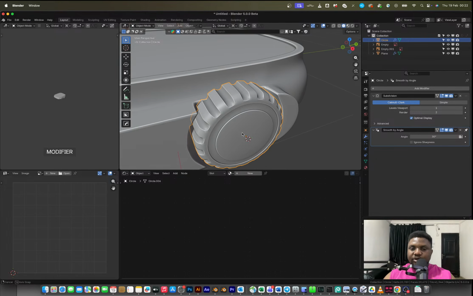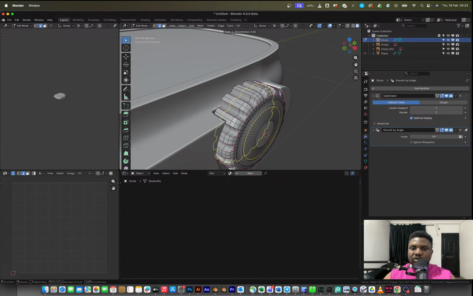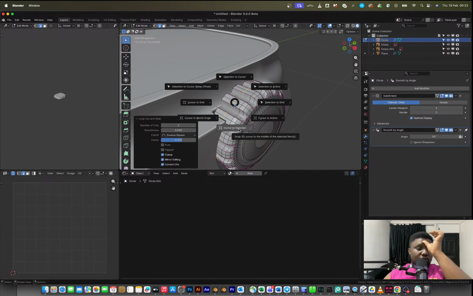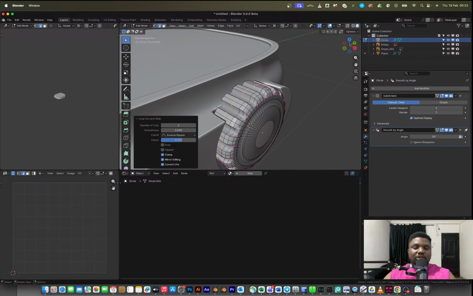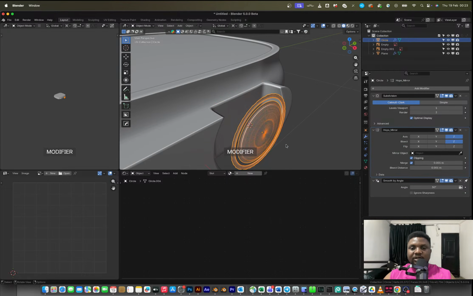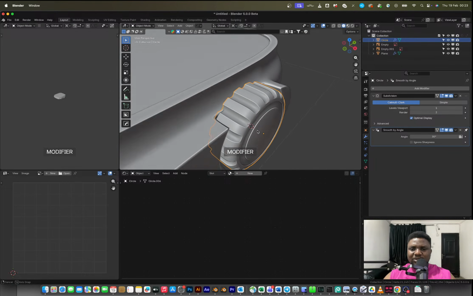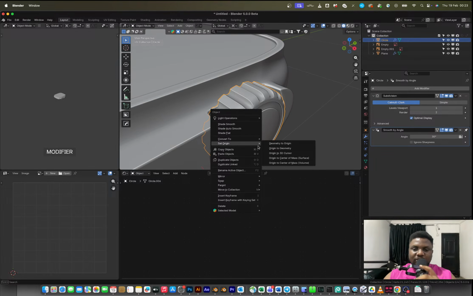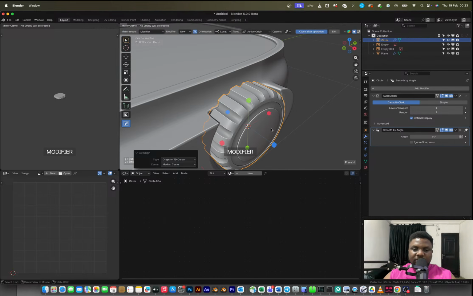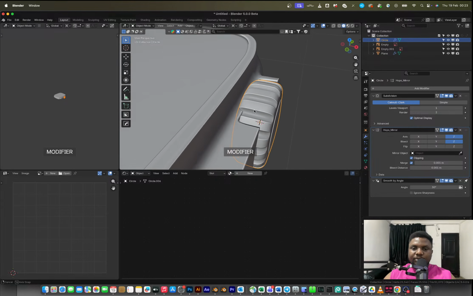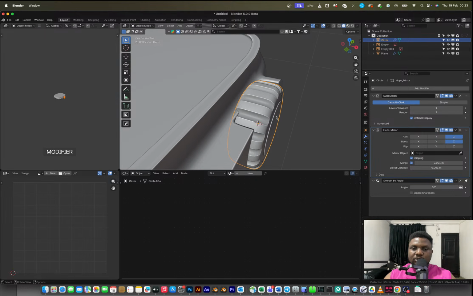So this origin point right here, I want to move it to around this side. So I'm going to select this. I'm going to bring cursor to selected, and then, oh, no, I'm going to bring origin to 3D cursor, and then I can flip. I think that's good.